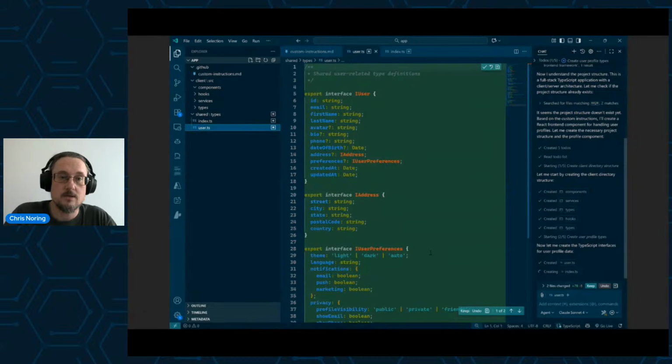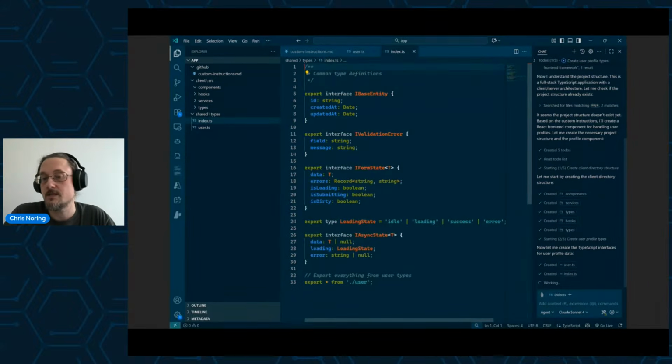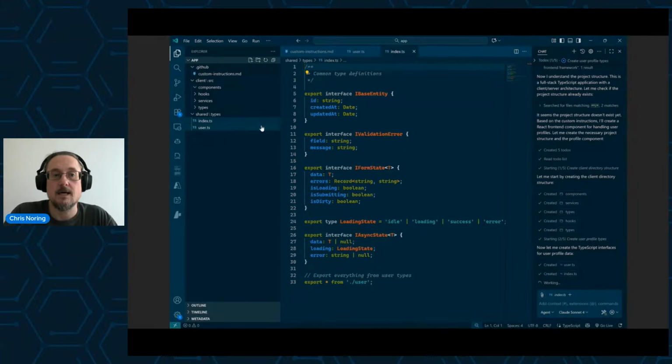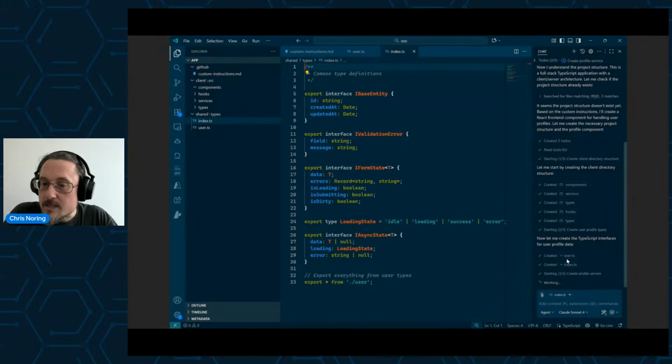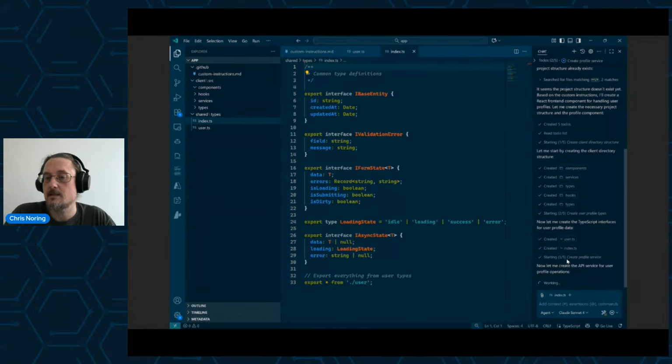So now it's starting to create all the models that we need. If we're happy with that, we can just press keep. And let's have a look and see where it's at. Now it's creating interfaces. It's done with that. And the next step is to create the API service for the user profile operations.